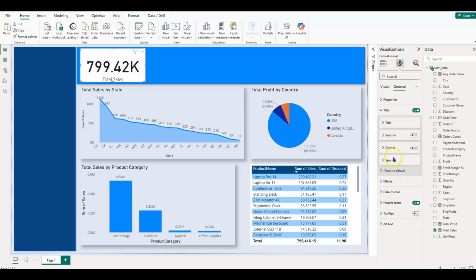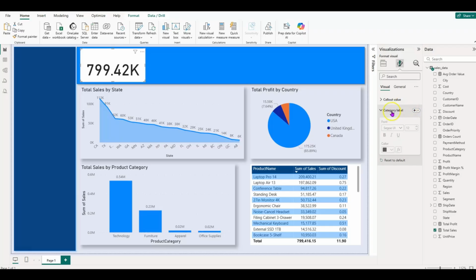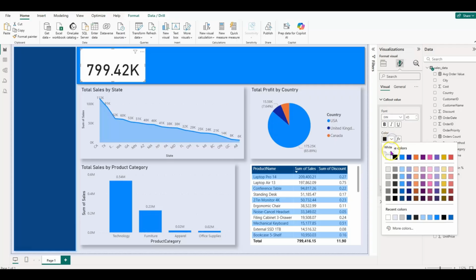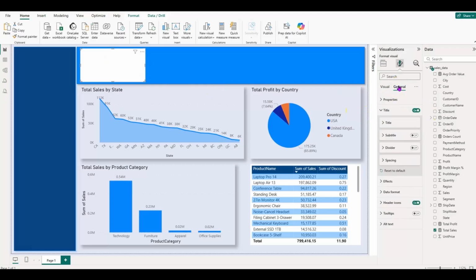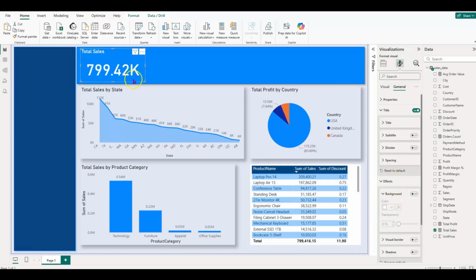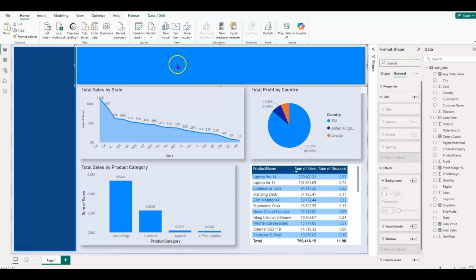Now I'm going to go to Visuals. This category label here, turn that off. Callout, I'm going to turn this white also. Now it looks like it's blank, but it's because our text is white and our background's white. So now I'm going to go back to General, go down to Effects and turn Background off. And now it will look like there's just the text there.